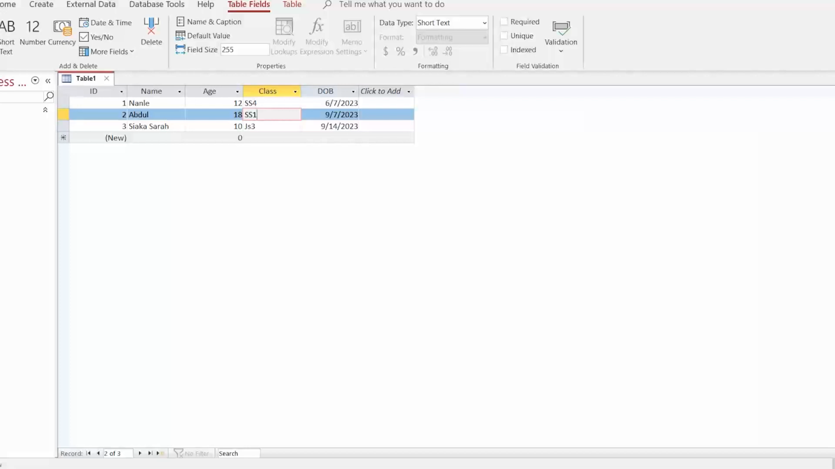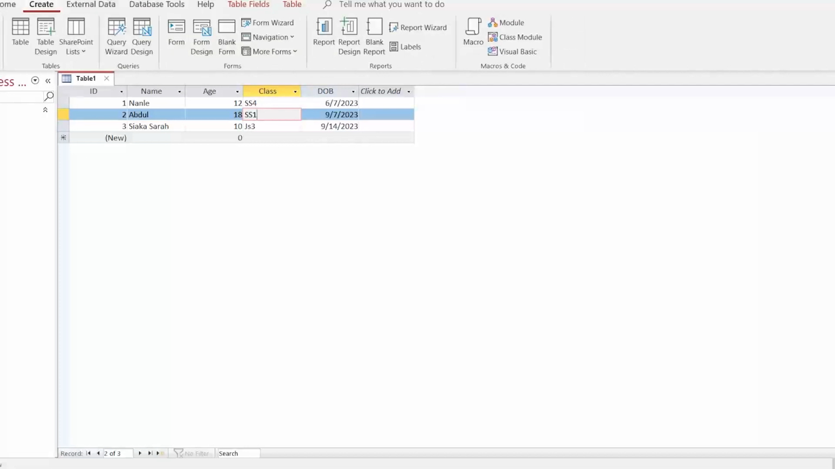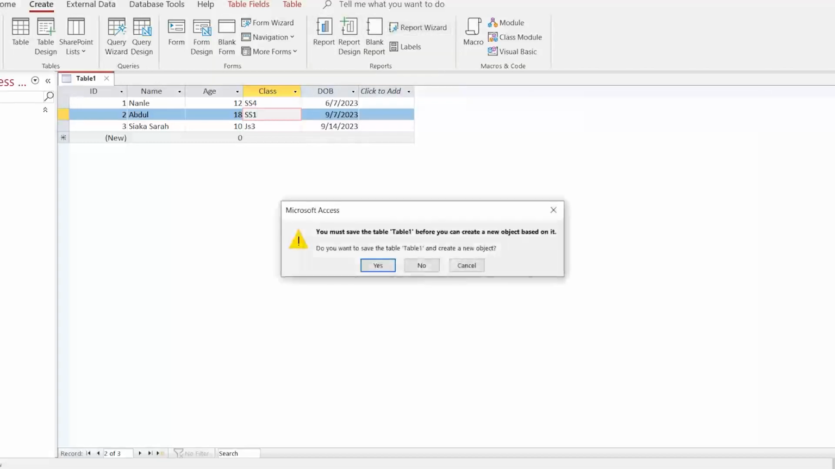Once you've keyed in all of your data into the database, in order to create a report, you need to go to the create tab here. Okay, and then you just go under reports here and you wouldn't select reports. Please take note, do not select report. This will cause a lot of problems. Just go to report wizard here and it will ask you, do you want to save this table? And we'll just say yes.